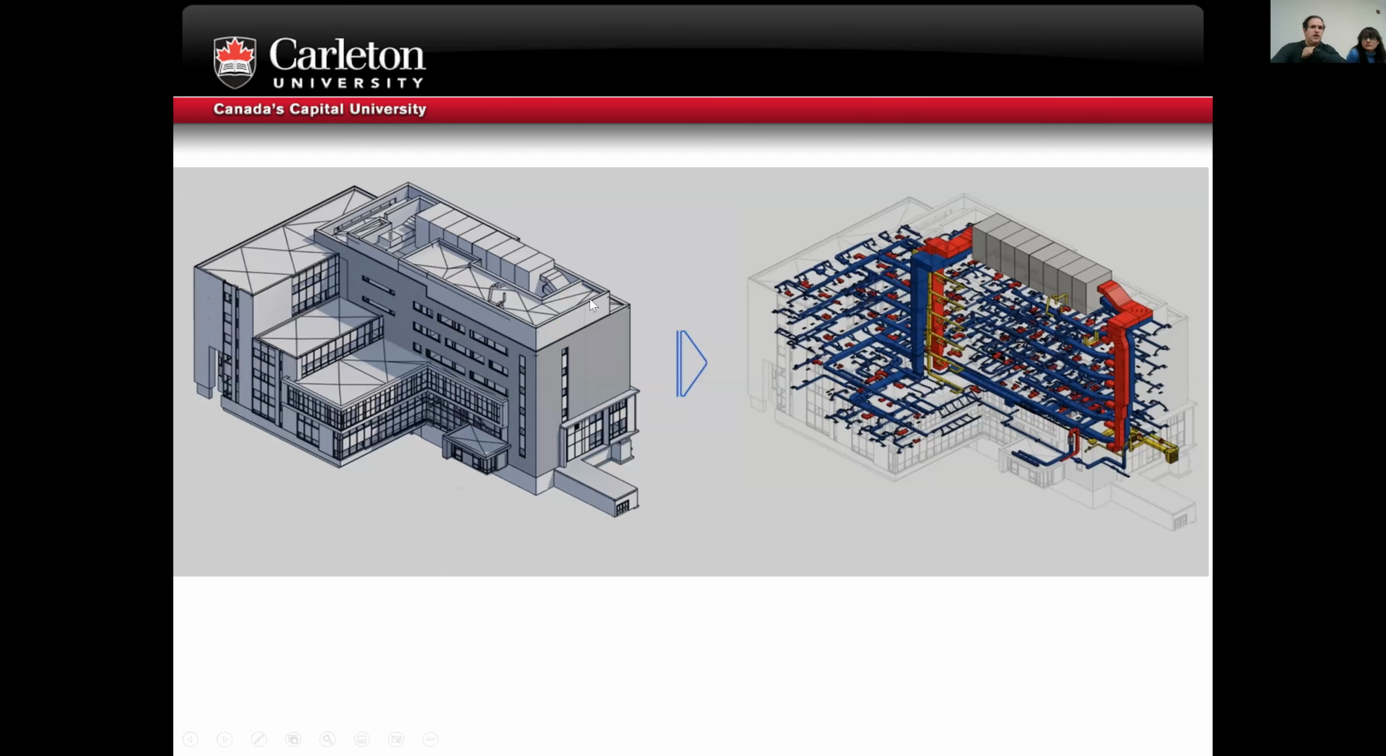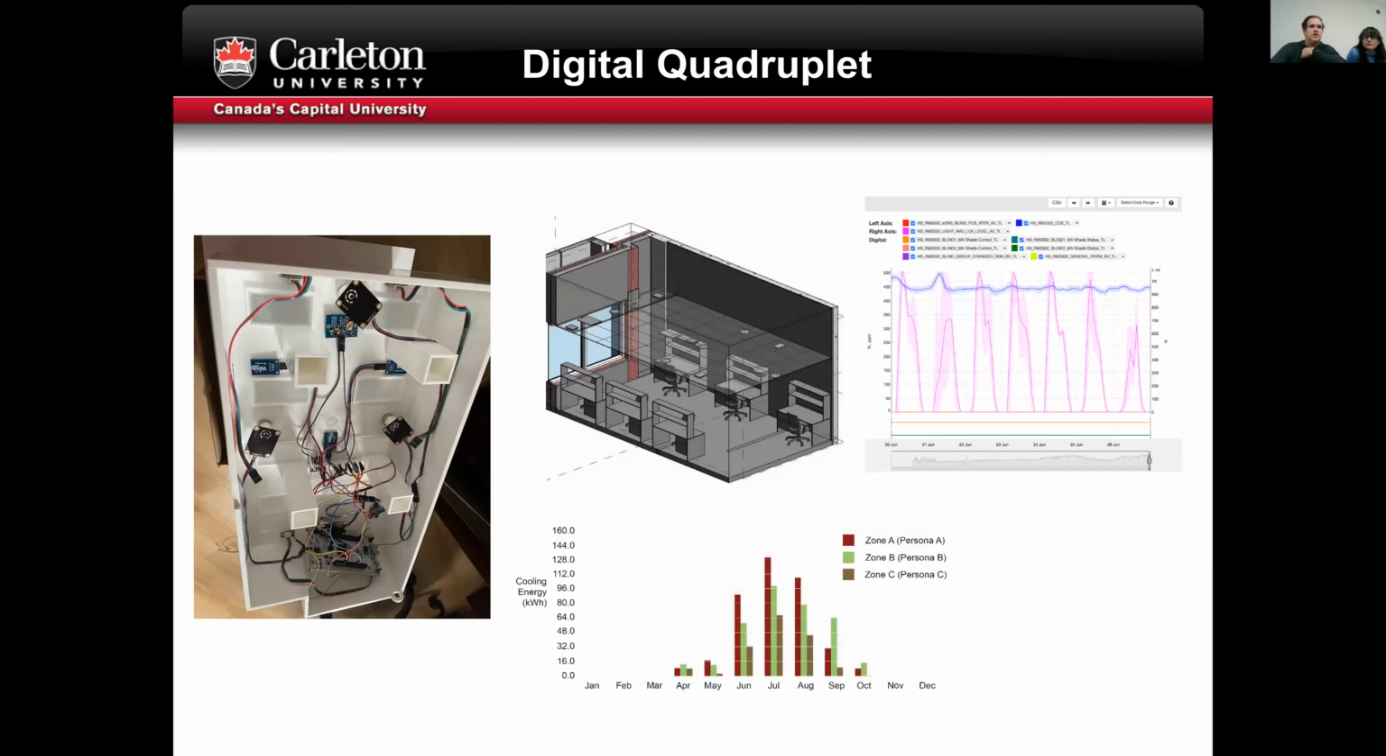And this is how it looks like. This is one of the buildings. We have all the building in detail with the vents. We extract the vent data from there. We build the digital quadruplet, and we conduct experimentation, okay? So one of our examples of use of the technology that we have developed is on building automation.